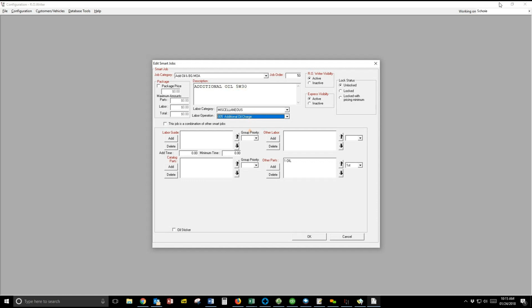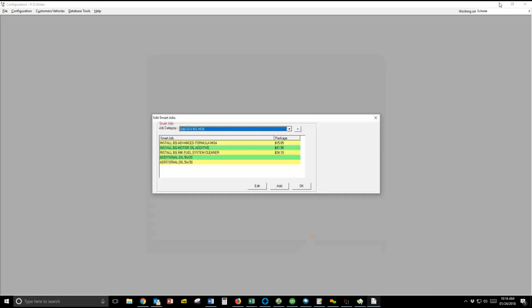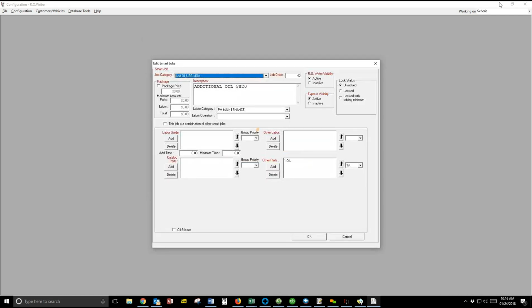So this is what you've got to look at when you're setting up your smart jobs: you're actually tying them, from a reporting standpoint, to the category and the operation that you want to see on your reports. So again, I just fixed that. I'm going to check my other one. It's in a different category. Again, I want consistency. So I'm simply going to change that to miscellaneous, and I'm going to change that to additional oil charge. That fixes that 5W30.